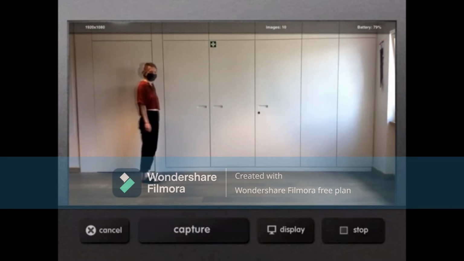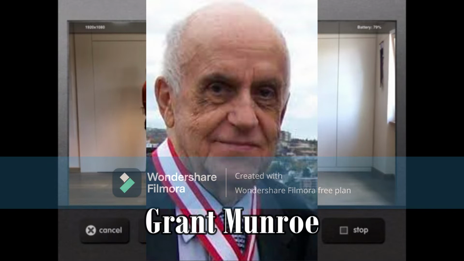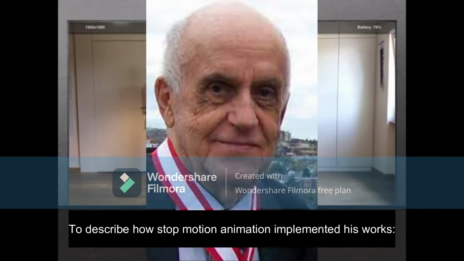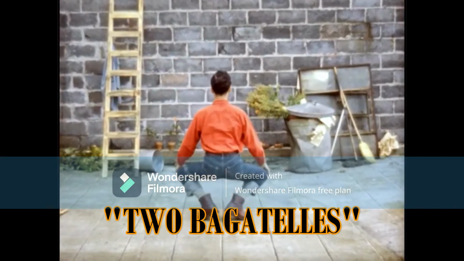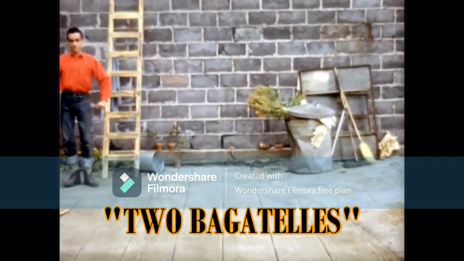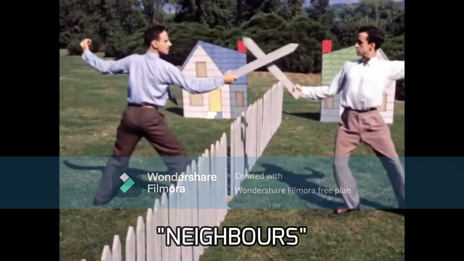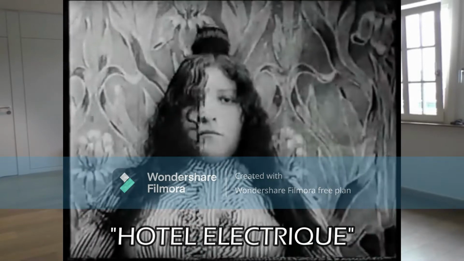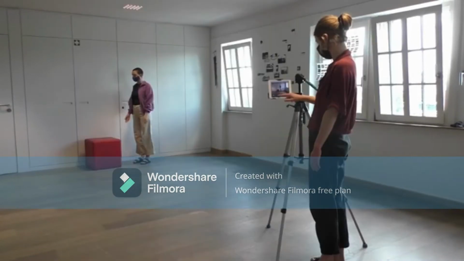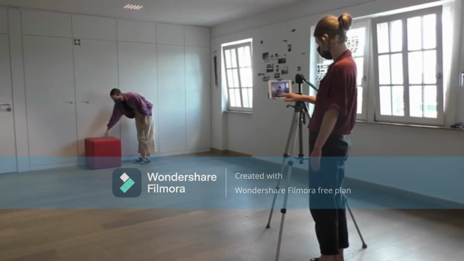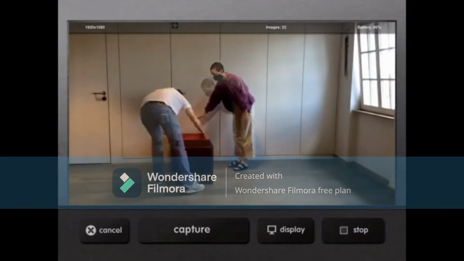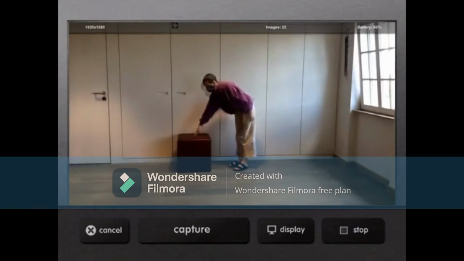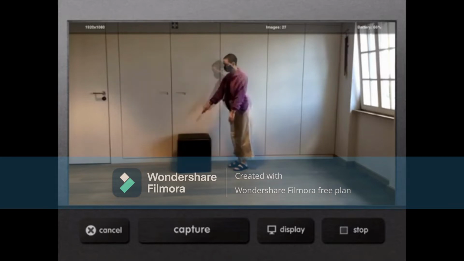The term pixelation itself was invented by Grant Munro, who was an actor in Norman's Neighbours film. To describe how stop motion animation implemented his works, Two Bagatelles, a pair of short pixelation films made before he worked with Norman on the Neighbours film. In early films like Neighbours and Hotel Electrica, live actors and props were utilized for these stop motion movements. By repeatedly photographing the objects, with poses and positions changed slightly to almost completely in each photograph, the photographs are then played in rapid sequence to give the illusion of actual movement.